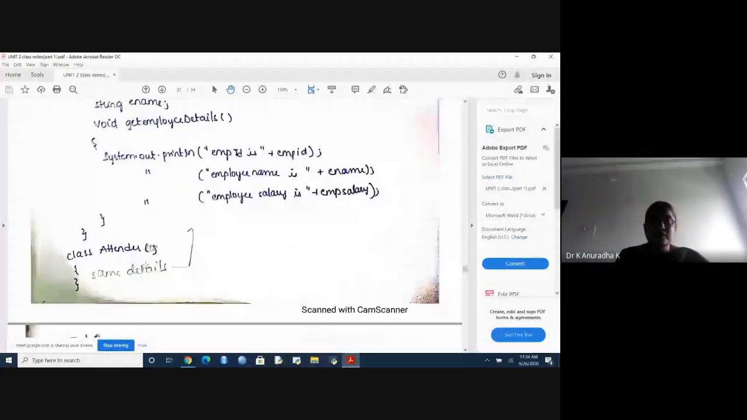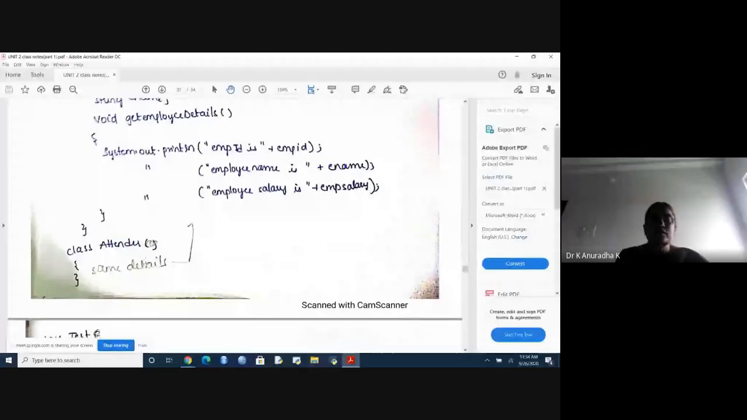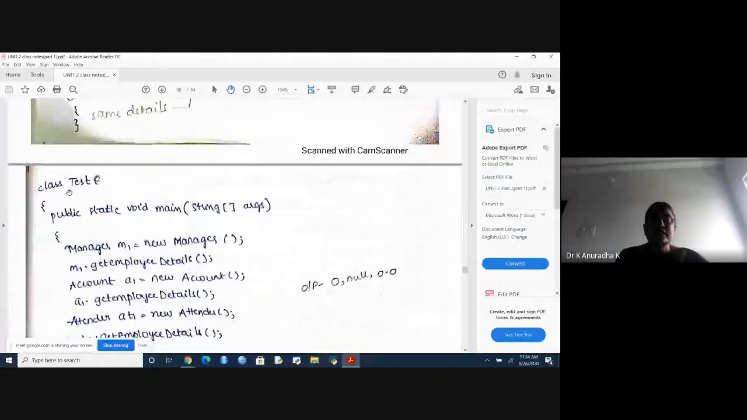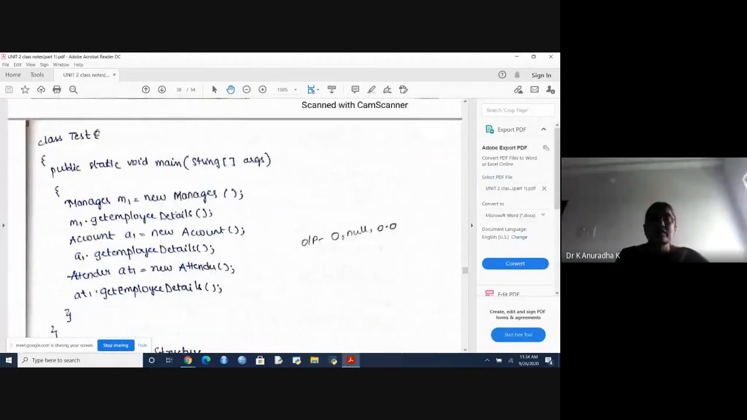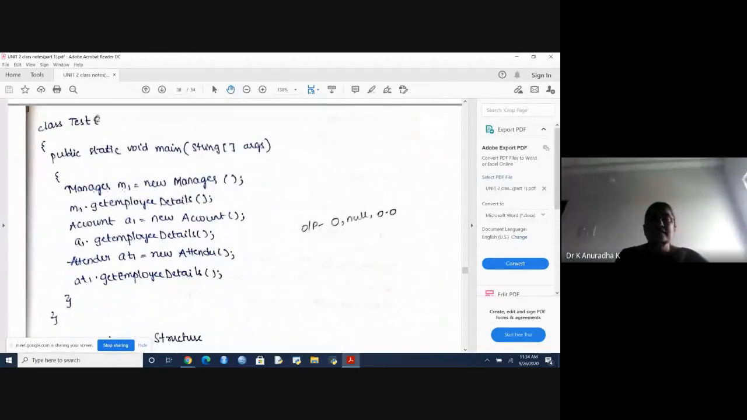After that, we have taken one more class, test. Inside that, we have written the main method. Inside that class, we have written one object for each class. This is the object for manager class, this is for account class, and this is for attender class. When this statement is executed, this constructor is executed.